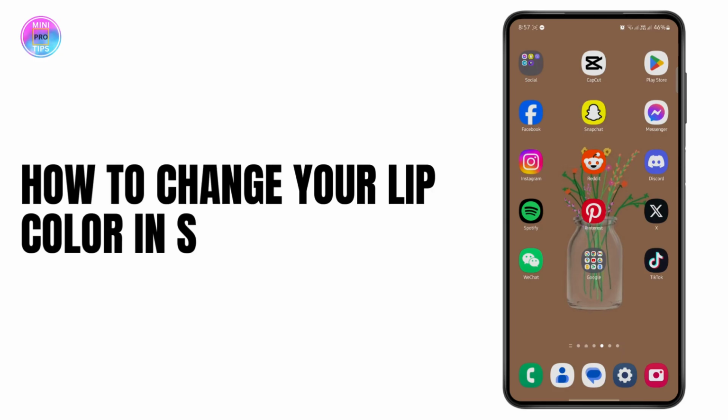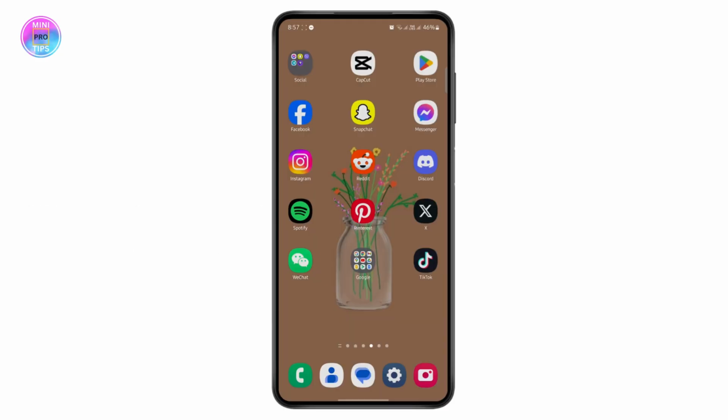How to change your lip color in Snapchat. If you didn't know, Snapchat has this feature called Bitmoji where you can create your own characters. I'm going to show you how to change the lip color of your character.